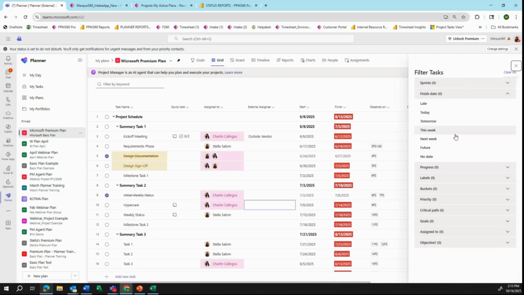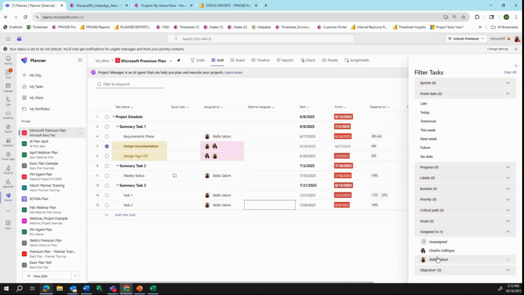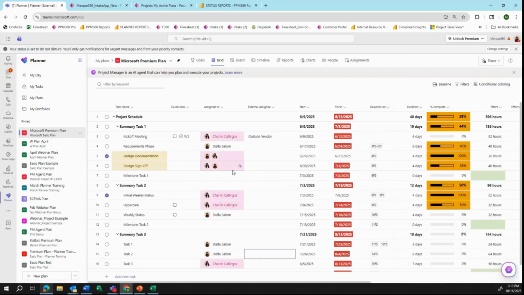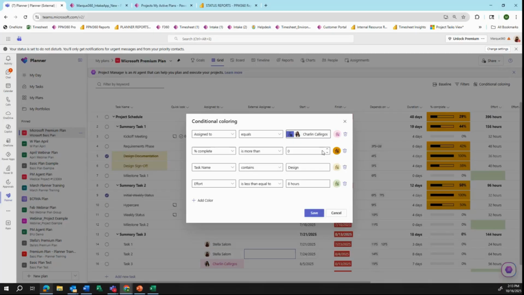I also have filters, so I can say, show me all the tasks that are assigned to only myself. And then I also have conditional coloring, which you can see here I have some applied. So for the conditional coloring, I have like assigned to equals Charlotte, show in pink. If percent complete is more than 0, show it in this color. Task name contains the word design, show it in yellow. Effort is less than equal to 8 hours, show it in green.